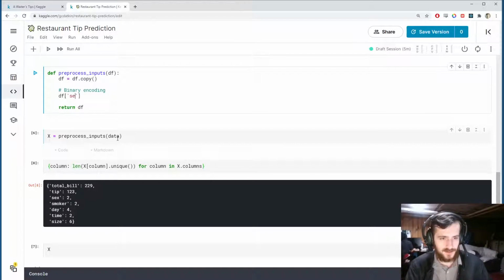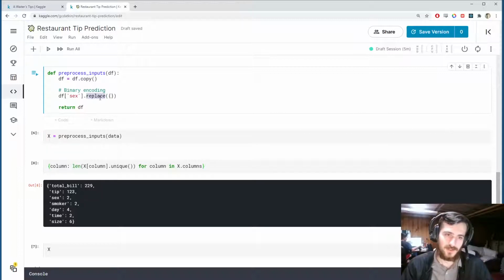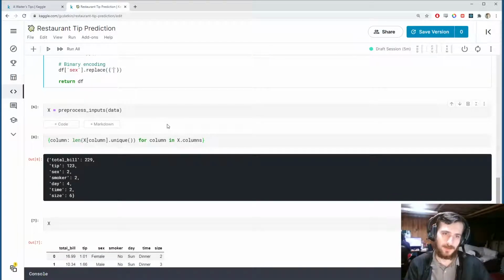Like I said, it doesn't matter which one we choose to go to 1, as long as we pick one. So let's start with the sex column, and we're going to call .replace on it, passing in a dictionary. Now the .replace function allows us to pass a dictionary with a mapping in it that will map a value to an integer. It doesn't have to be an integer. You can map it to anything you like.